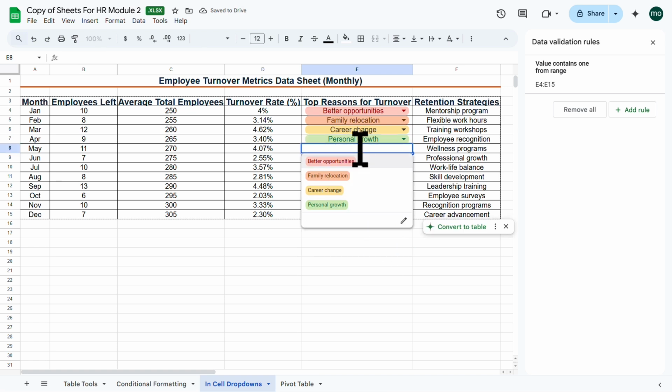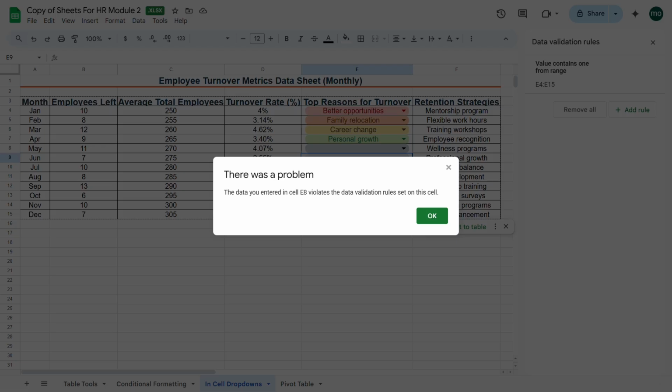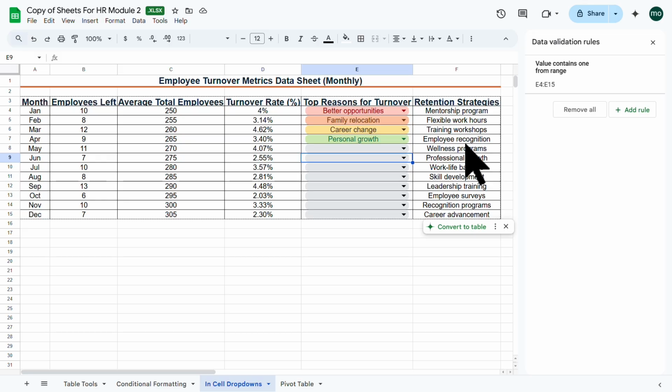Let's see, I'll try to enter a value in here. I'll put retirement. So we can see it does not allow that. The data you entered in cell E8 violates the data validation rules set on this cell. So we're actually accomplishing two things in here. One, we can choose from a drop down, and we can validate the actual data that's being entered in that cell. So great thing to do. I'll go ahead and press OK, and I'm good to go.